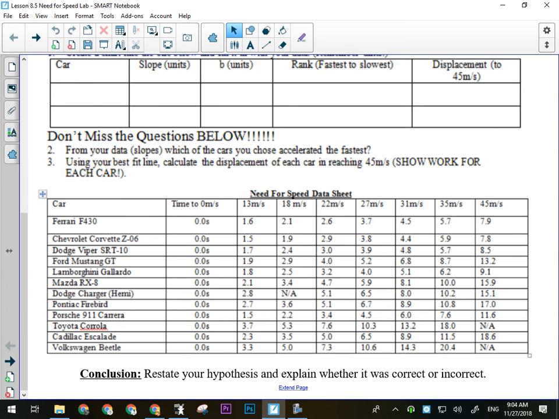Because either some of them don't go that fast, or the sensor didn't work when they actually ran that particular run. I would assume that's probably what happened here for the Dodge Charger. I assume that the sensor probably didn't work there. But when we're talking about the Toyota Corolla and the Volkswagen Beetle at 45 meters per second, maybe they just didn't get there, or they just took too long and they stopped timing or something. Yeah. All right. So everyone kind of follow on that?